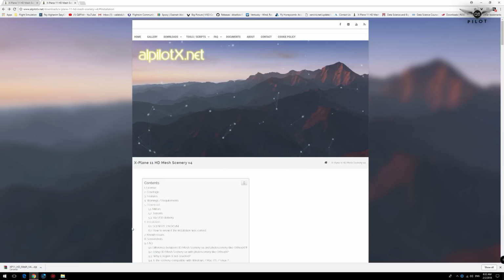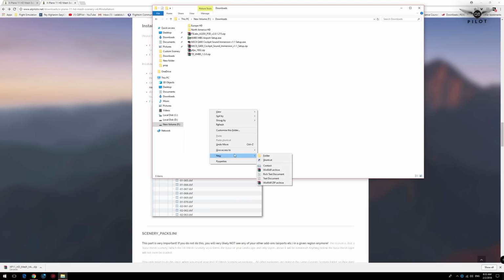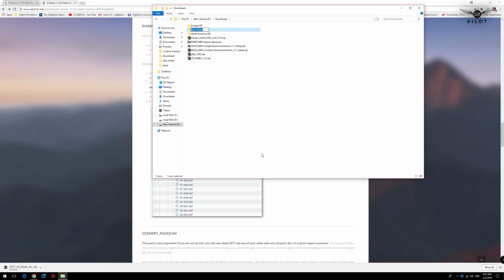The first thing we want to do is prepare the installation folders. To do this, we're going to go to the installation link here, number 6. The first thing we want to do is create a folder called ZZ_HD_Global_Scenery4. Now, you have to make sure that there are no quotes and that the name looks exactly as it appears here. What I'm going to do is copy the file name and head over here, right click, new folder, and paste the name, and now we have the exact folder name that we need.